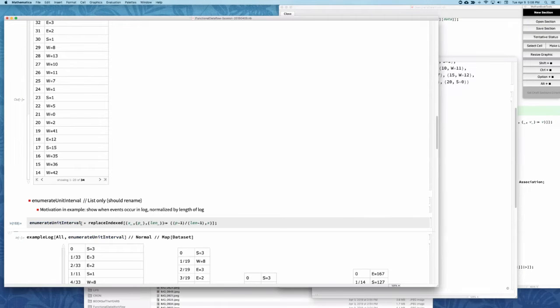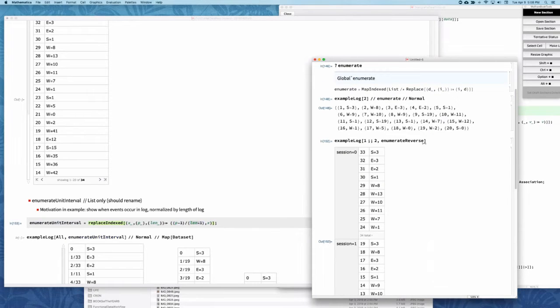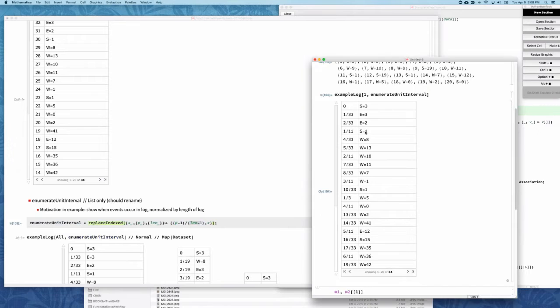I created another enumerate, which is called enumerateUnitInterval, which again uses ReplaceIndex, but with a different rule. This rule essentially takes the position, which is provided by MapIndex itself, and divides it by the normalized length. So essentially, this is going to map these to 0 to 1. Let's see if it works. If I just do it on one of them, you can see now that I've striped it, but instead of the index going 1, 2, 3, 4 or backwards, I'm essentially taking this pattern and mapping it through so that the index just goes from 0 to 1.